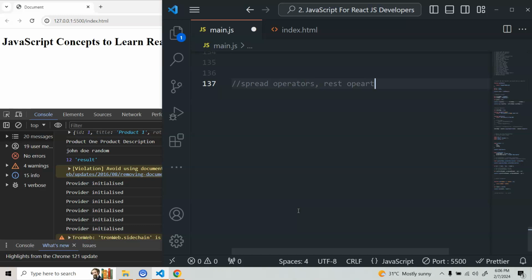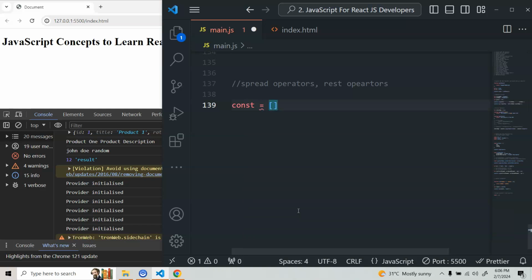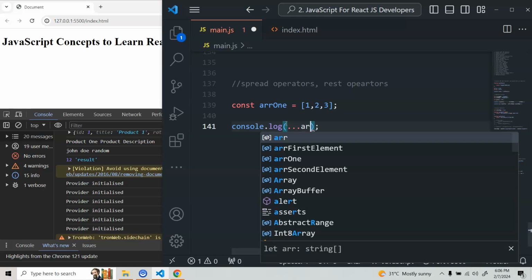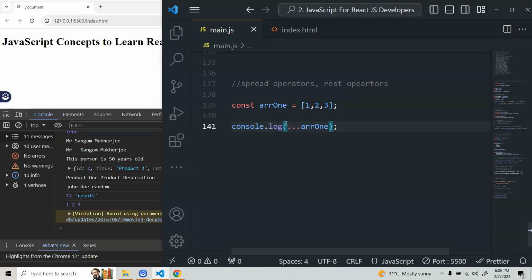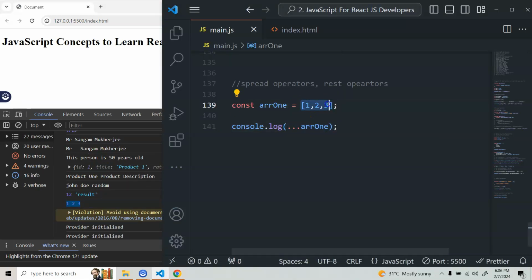and rest operators. Spread operators are basically used to spread all the elements in an iterable object. Let's see how this will work. We'll have an array1 which will have 1, 2, 3, and now I want to spread the values of this array here. To spread the values you have to take these 3 dots and then pass array1. Now see what will happen. You're getting 1, 2, 3. It's spreading all of these values from this array.